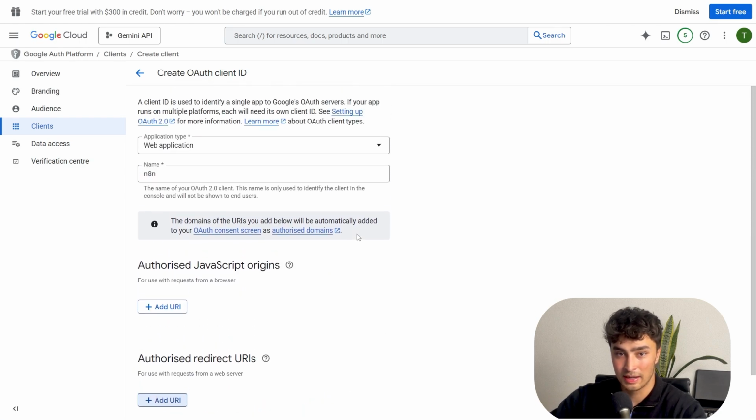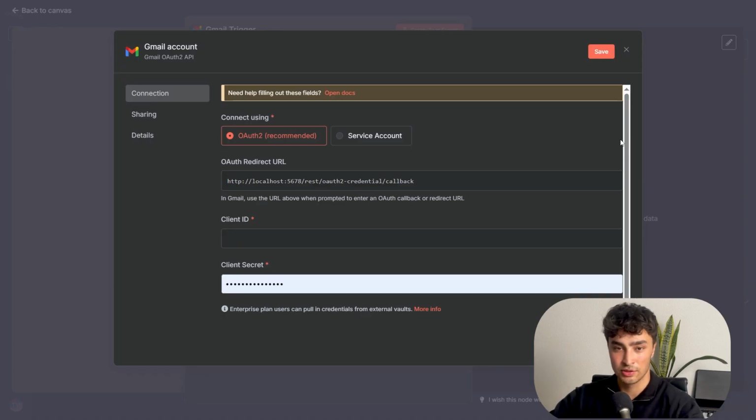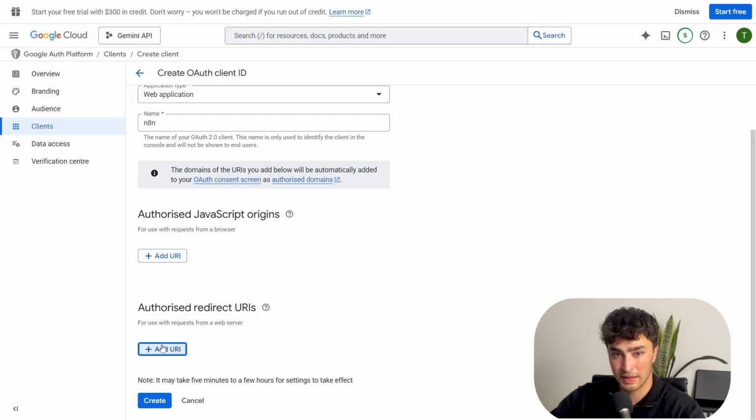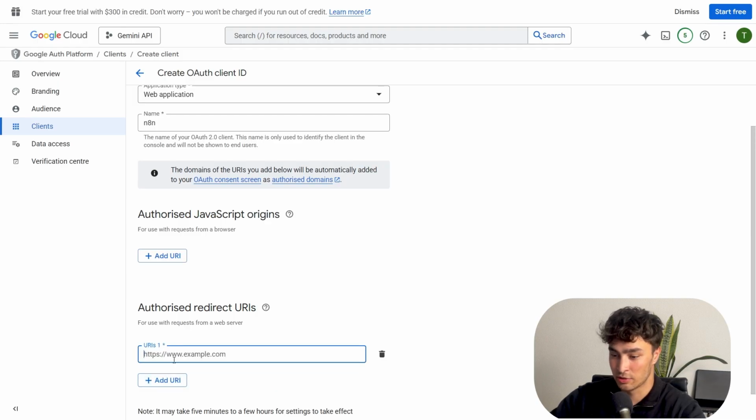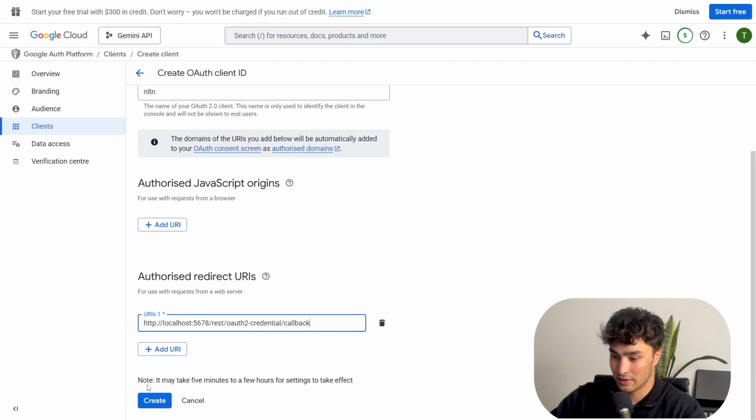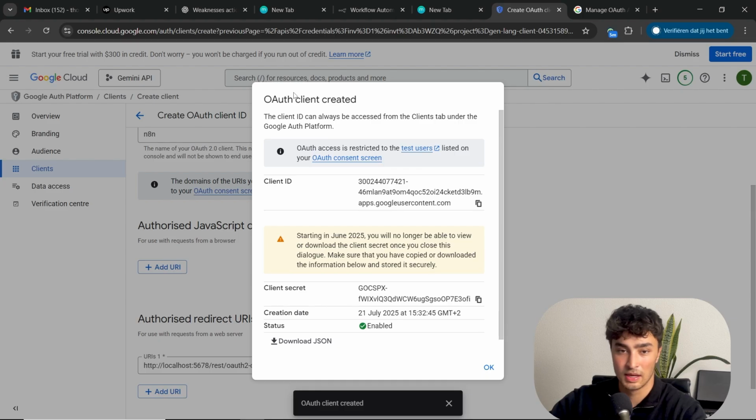Then go back to n8n and click on your redirect URI. That redirect URI should look like this. Click on it and then go back to the Cloud Console. Once back in the Cloud Console, add your URI and click on create. It will say that your OAuth client has been created, but that it is restricted to test users.